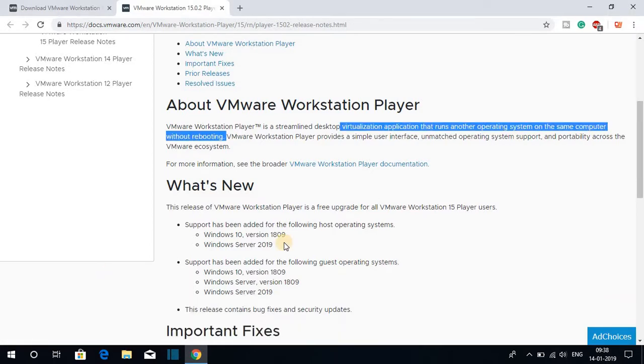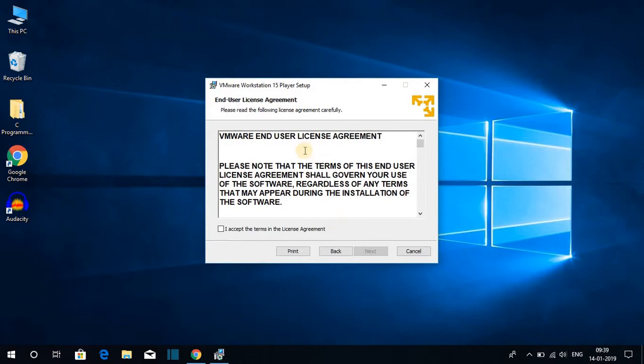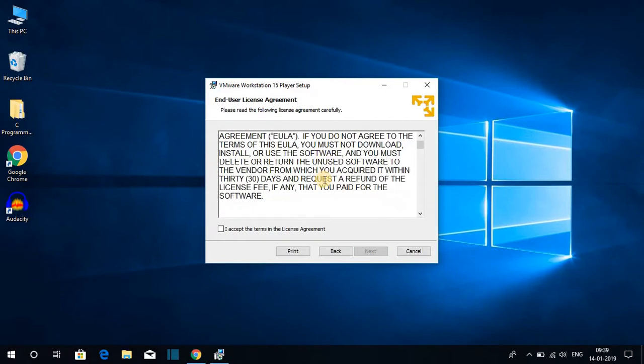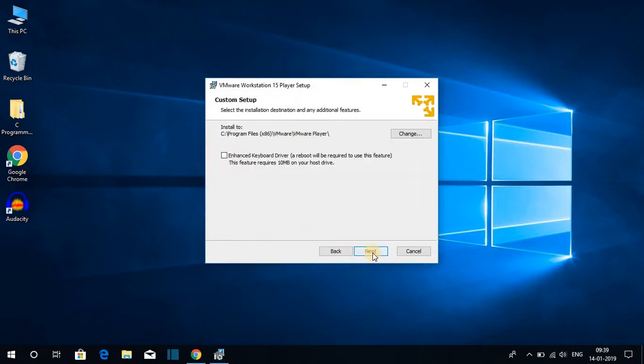Just click on yes. Let me minimize my browser and here we get a setup window. Just click on next. And here we have to accept the license agreement. So to accept the license agreement, just click on I accept. Then click on next. If you want to install the keyboard driver, then you can check this box. For now, I'm not going to check this box because if I check this box, my computer will reboot. So if you want, you can check this.